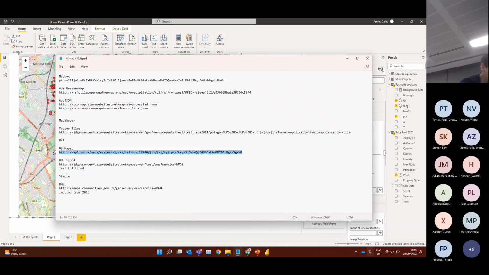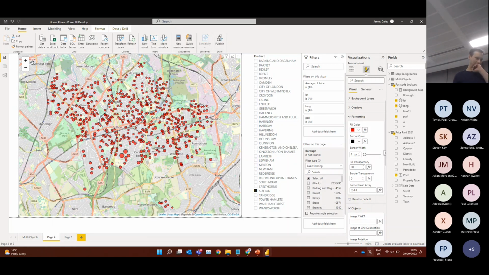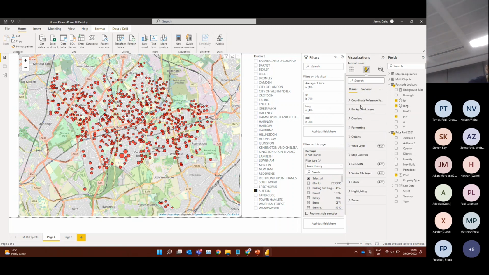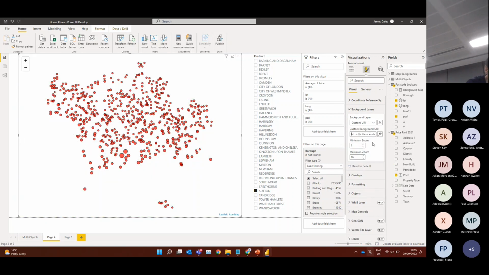If you've been in the UK a long time or you've grown up here, you'll remember Explorer maps from school days, from doing, what do you call it, Duke of Edinburgh and expeditions and things like that at school. So let's switch our background map to use a custom Ordnance Survey map.